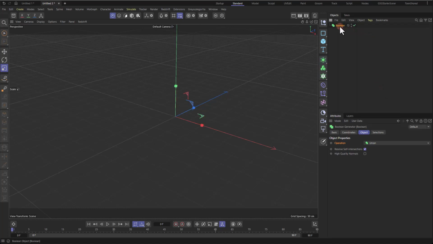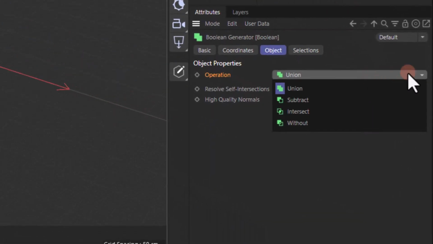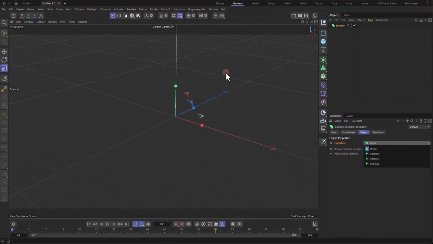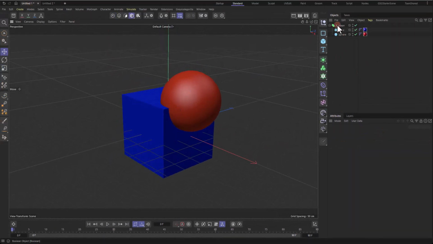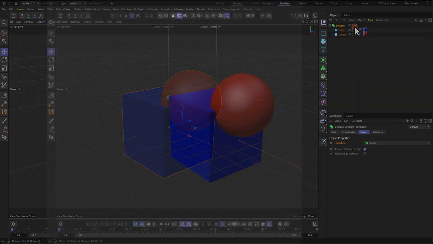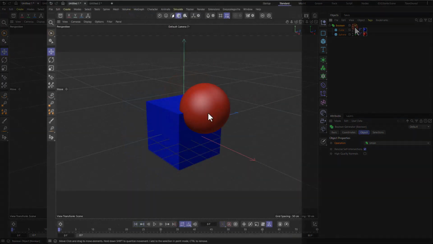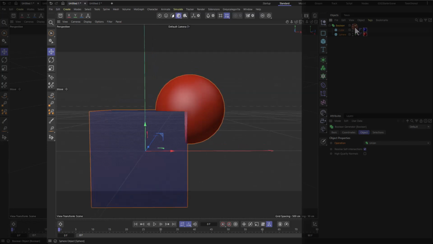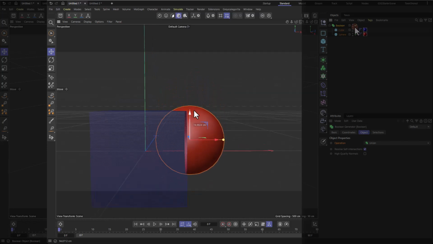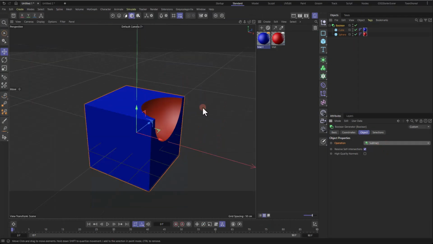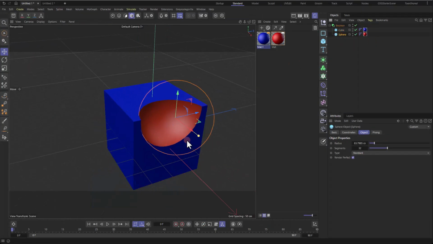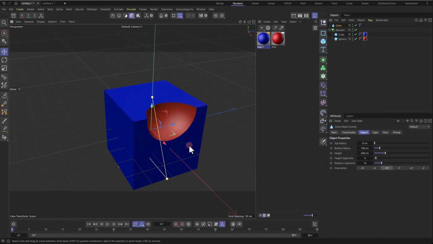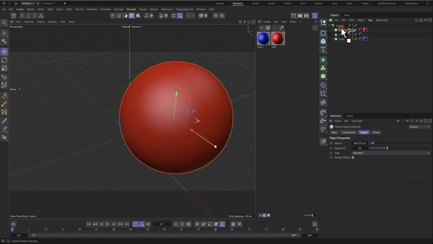There are 4 types of Boolean operations which you can alter in the attributes of the Boolean. I put materials on these objects to show you the difference when I use the Boolean. First, union combines both objects. In this case, the inner part of the sphere is being cut off. Subtract removes every other object from the first child, in this case the cube. The order here is very important as things will get subtracted only from the first child.